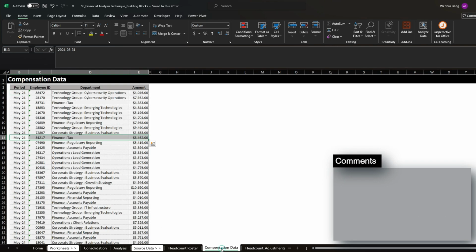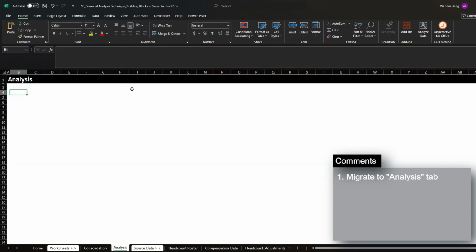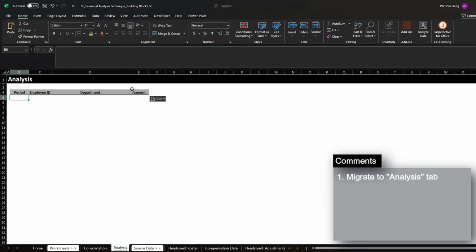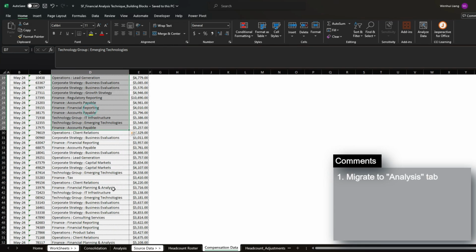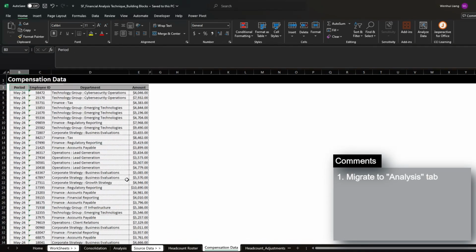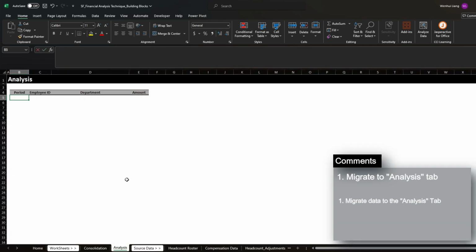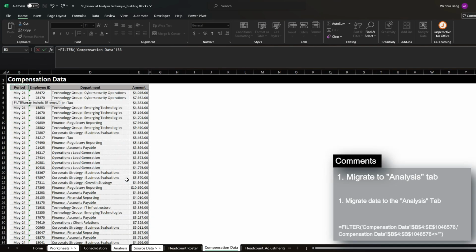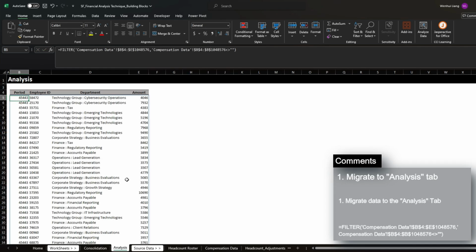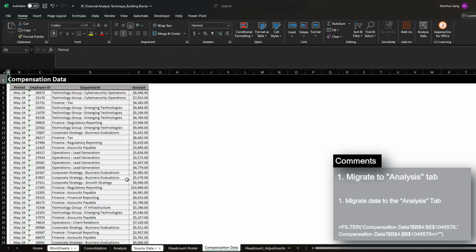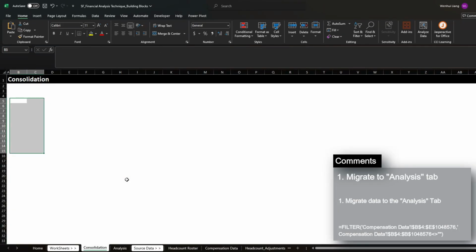So beginning with the analysis tab, I'm going to first copy these headers, and I'm going to bring in all the compensation data over here. Let's say that on a monthly basis, I first get rid of the prior month data, and then I update it with the most recent data available. In this case, I'm going to bring in the data set from this compensation data by using the FILTER formula, where column B is not empty. And let's actually copy this formatting over here.